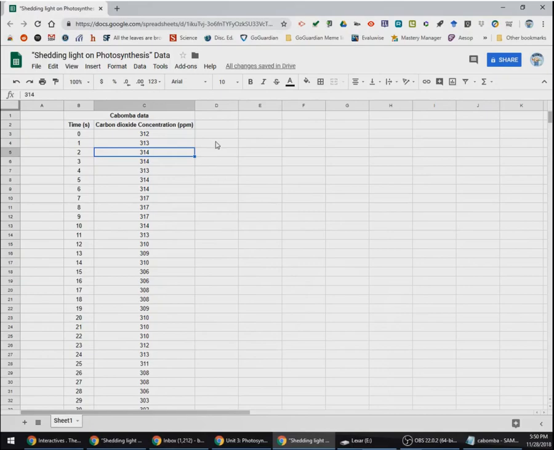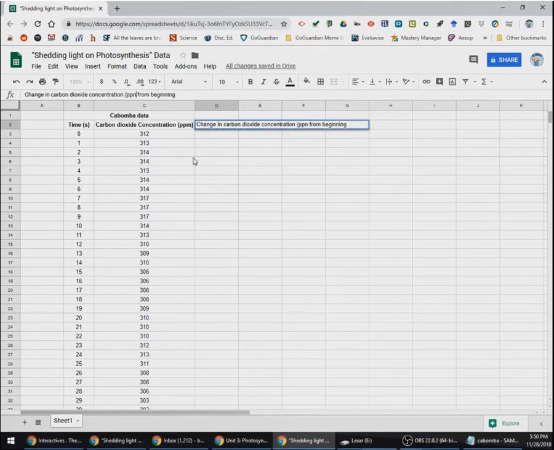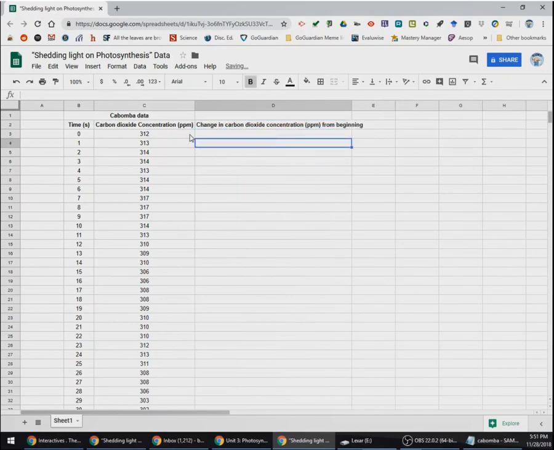There we go. So, a couple things I would do with my data here. Some of these are just formatting issues. Some of them are other things that I really think are important when you're doing this. So first things first, what I want to put here is change in carbon dioxide concentration from beginning. Of course, we measured that in ppm. Make that bigger, bold, and then I can make this go across all of that.